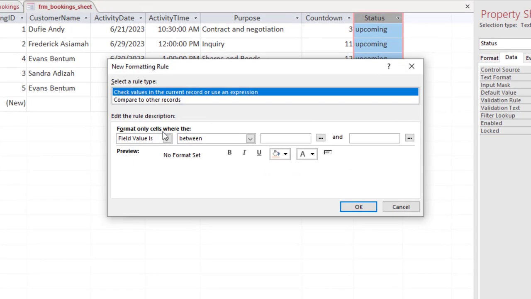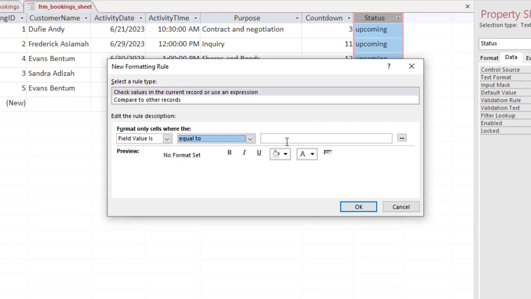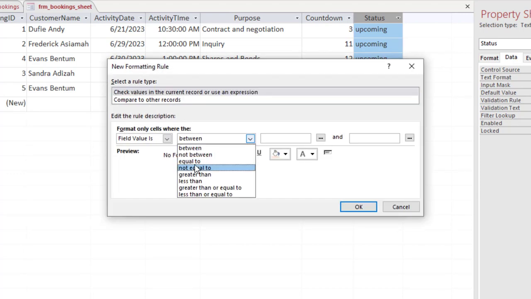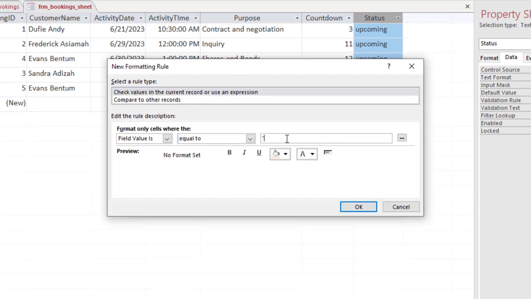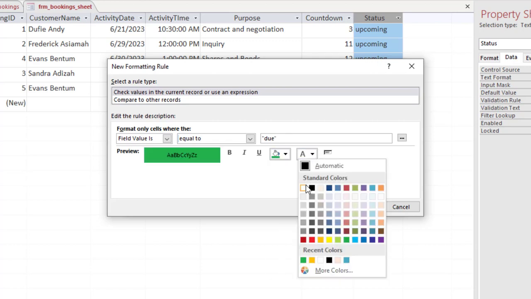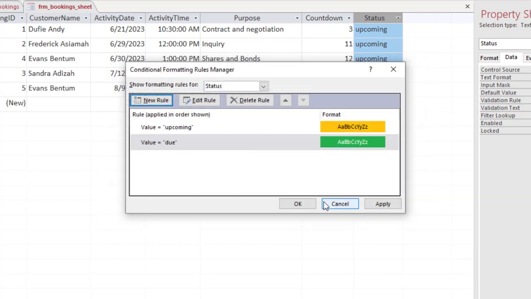So new row. Now if the value is equal to upcoming, then we are going to fill it with yellow. Then we hit OK. Now new row, if it is equal to due, then due should be a green color, we click here, we make it white. Okay, so guys, we apply.